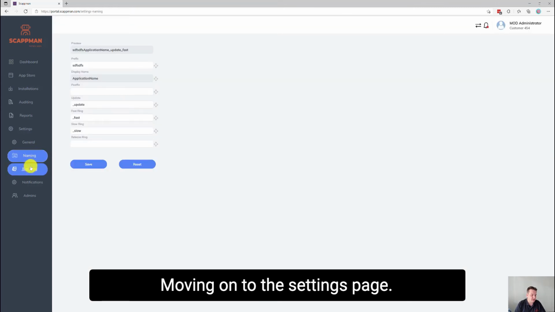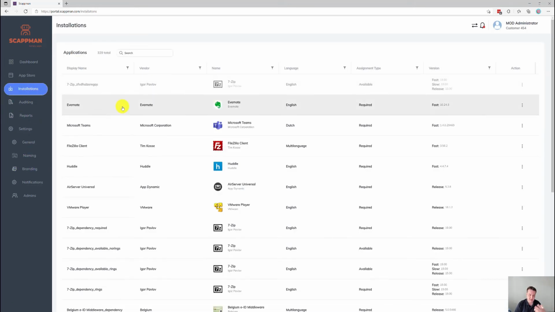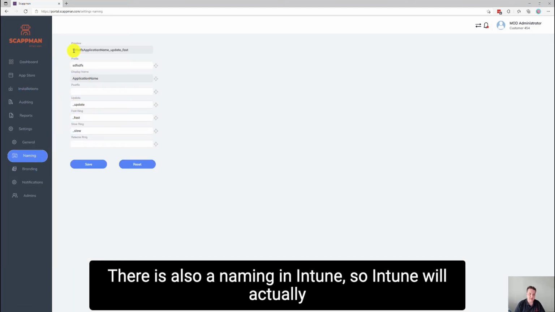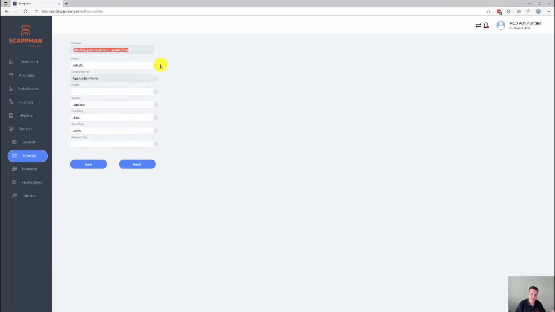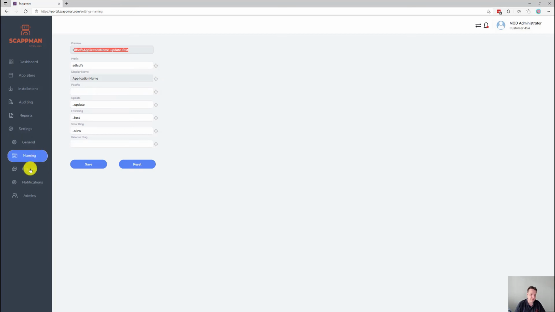Moving on to the settings page. So here we have naming. Obviously, we have a naming for the installations ourselves in our portal, but there is also a naming in Intune. So in Intune, we'll actually push the application with a certain naming convention. You can configure that naming convention here to keep it to whatever you want.